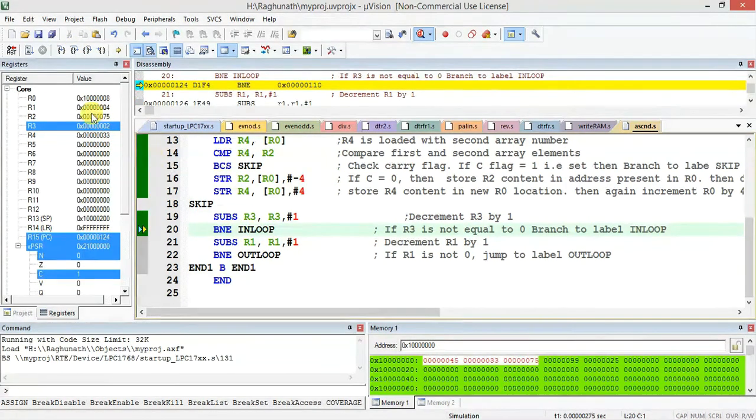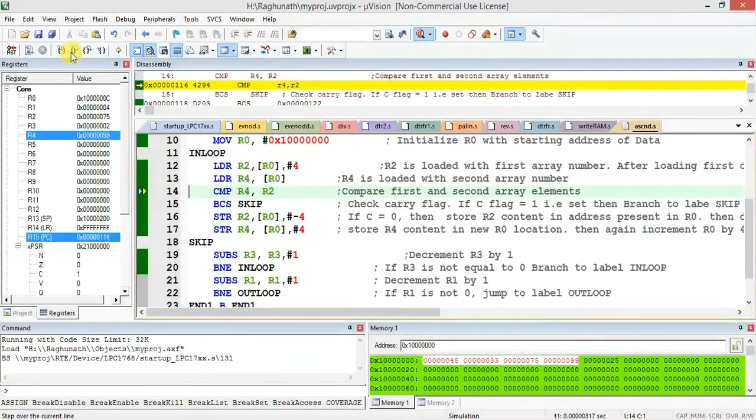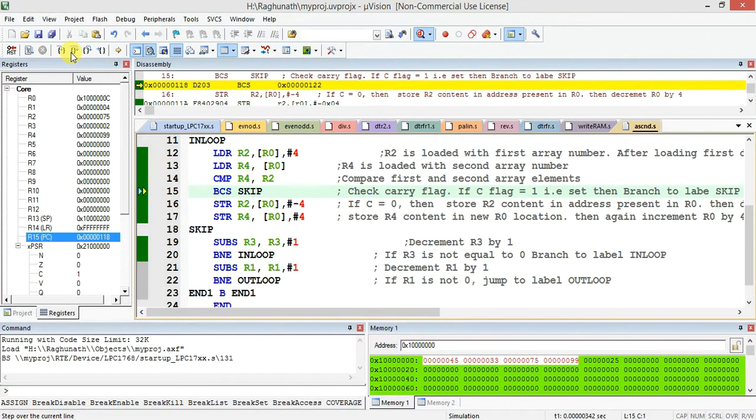Again decrement R3, now it is 2. So again repeat the same thing. Now 75 and 99 are being compared. They are already in ascending order, so no need to do the exchange.